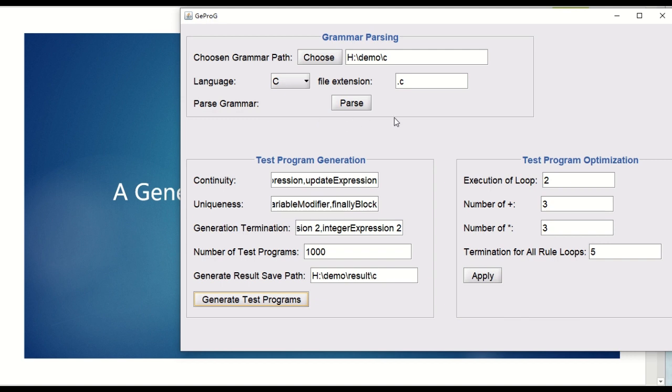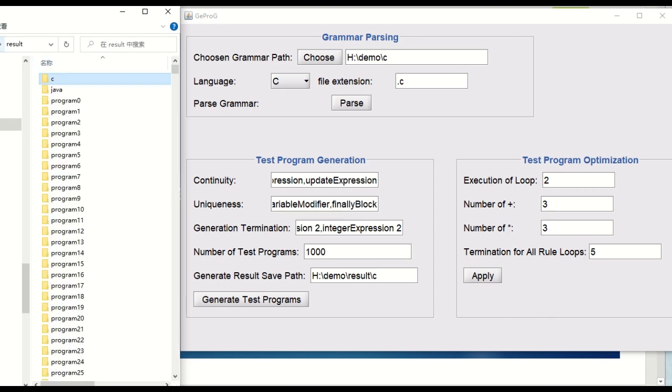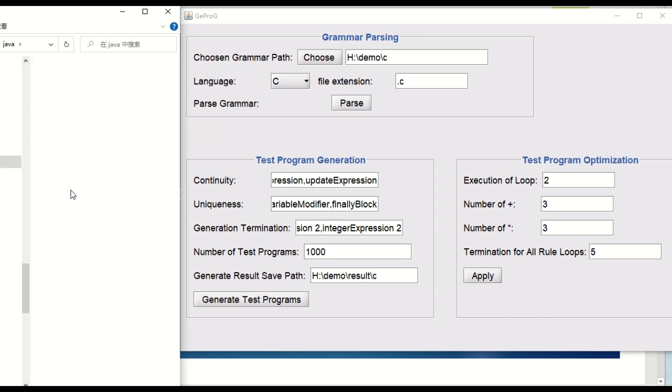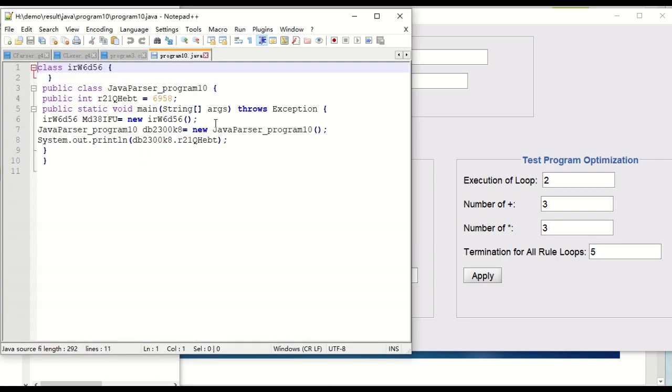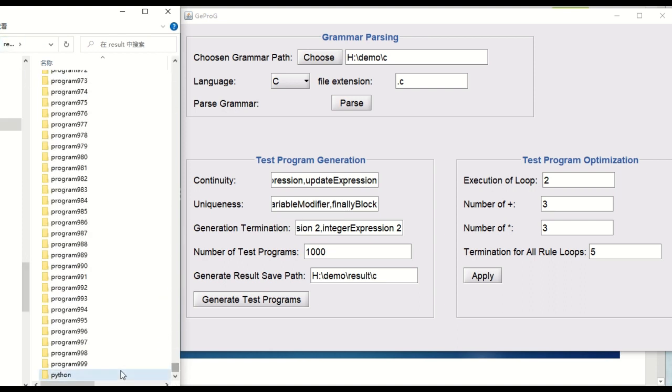The processes of generating Java and Python test programs are similar to that of C. We choose the grammar file path of Java, change some configurations, and click the test program generation button. The result of generation is saved in a Java result path. We can see the content of the generated Java programs.